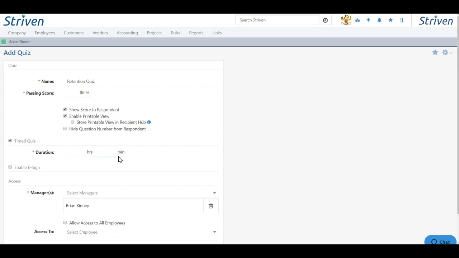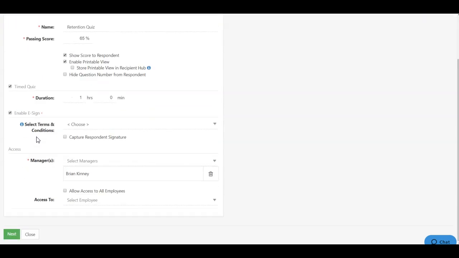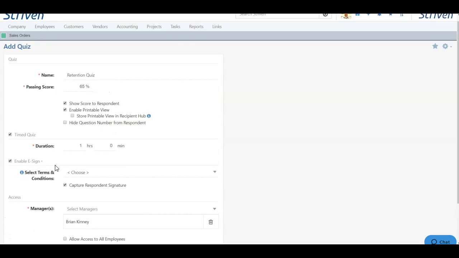To track less than an hour, simply choose 0 hours and however many minutes. And you could do the same for the hours field. If you want to enable eSign, you can capture that, and then you'll have the same options in terms of capturing the respondent's signature and choosing to add terms and conditions.